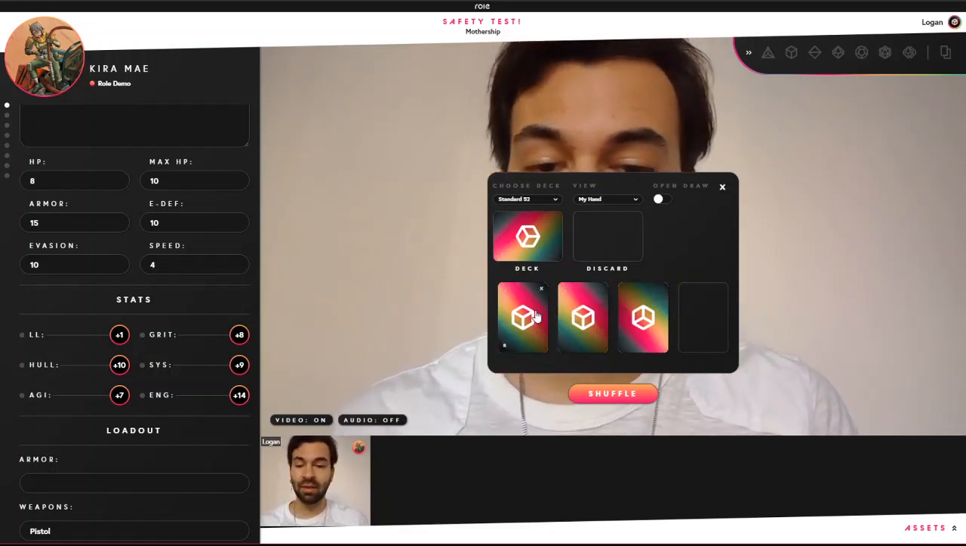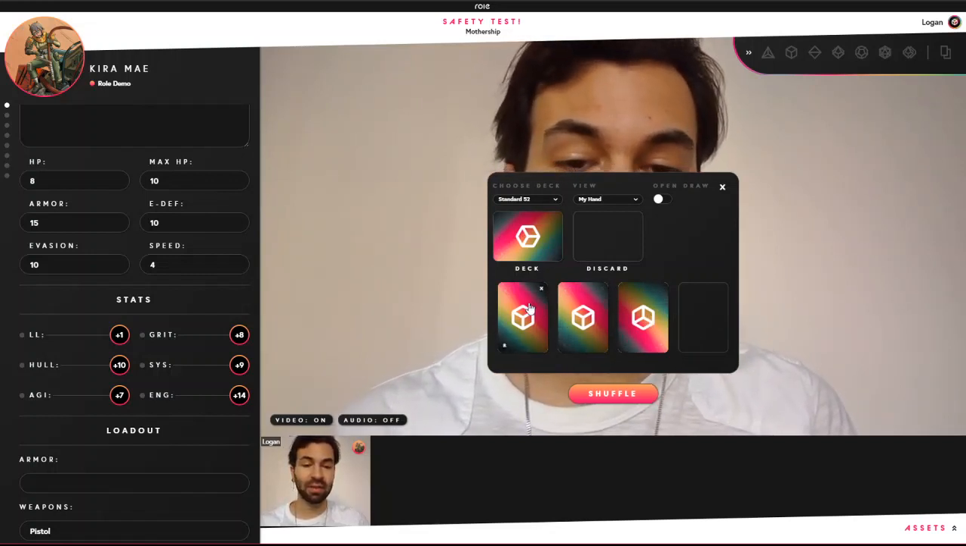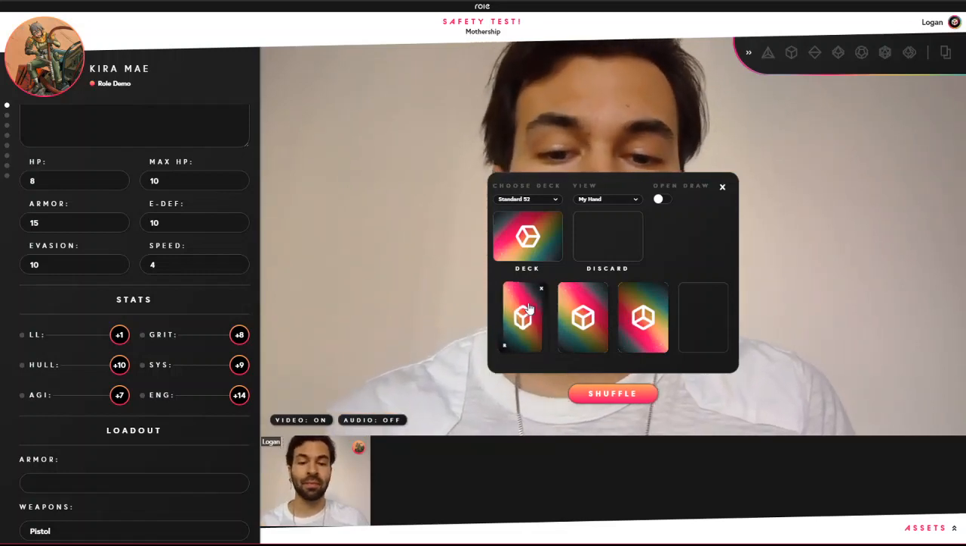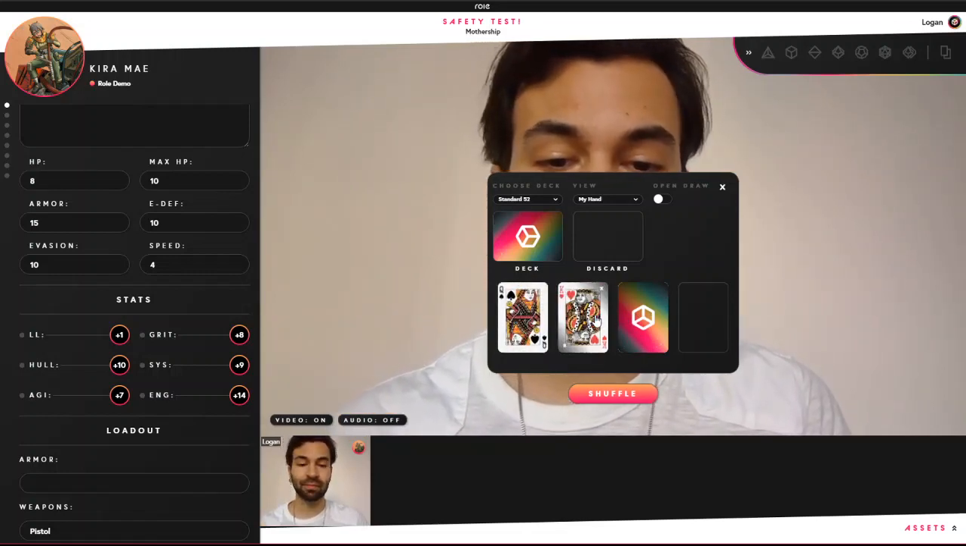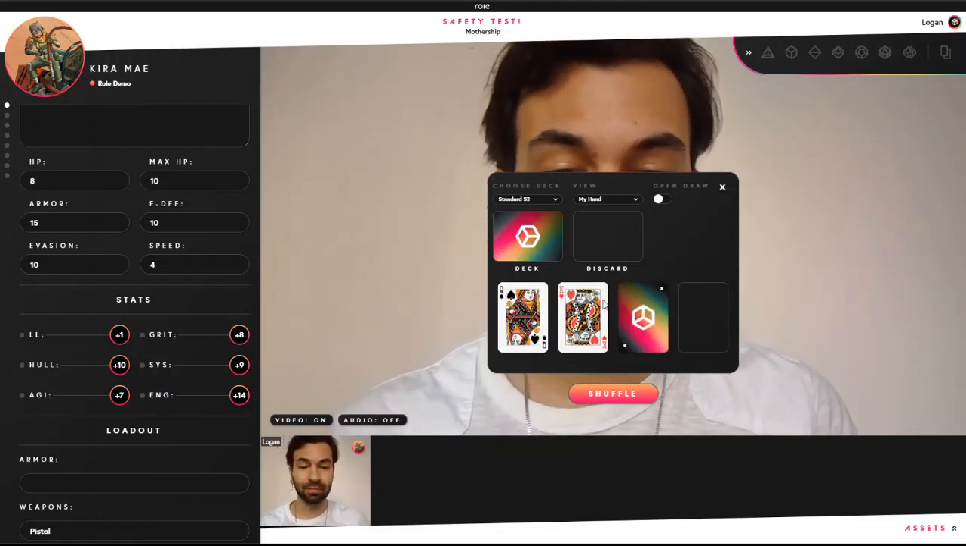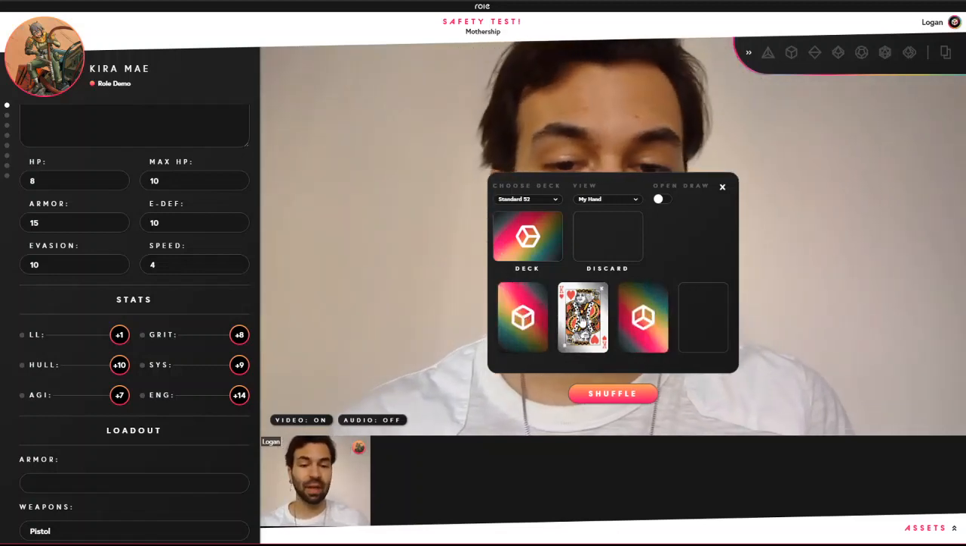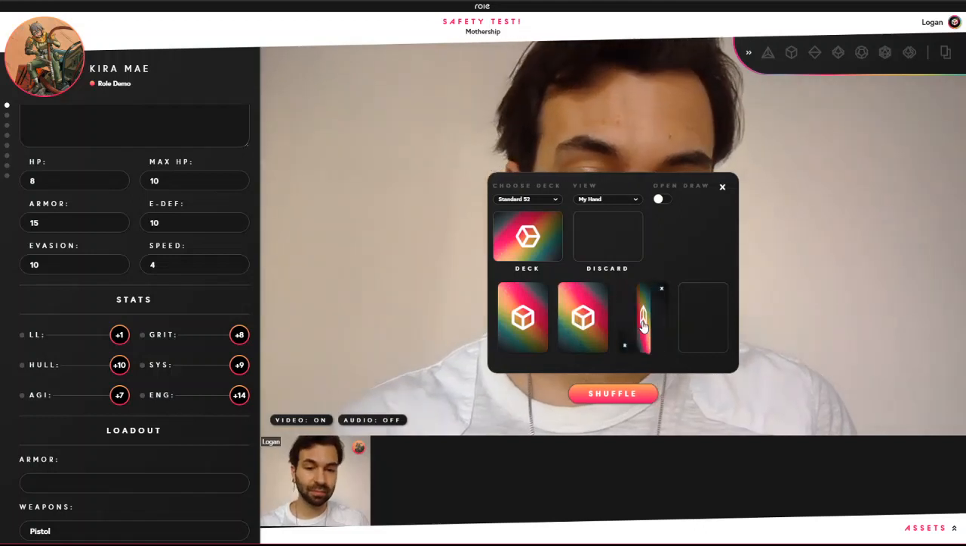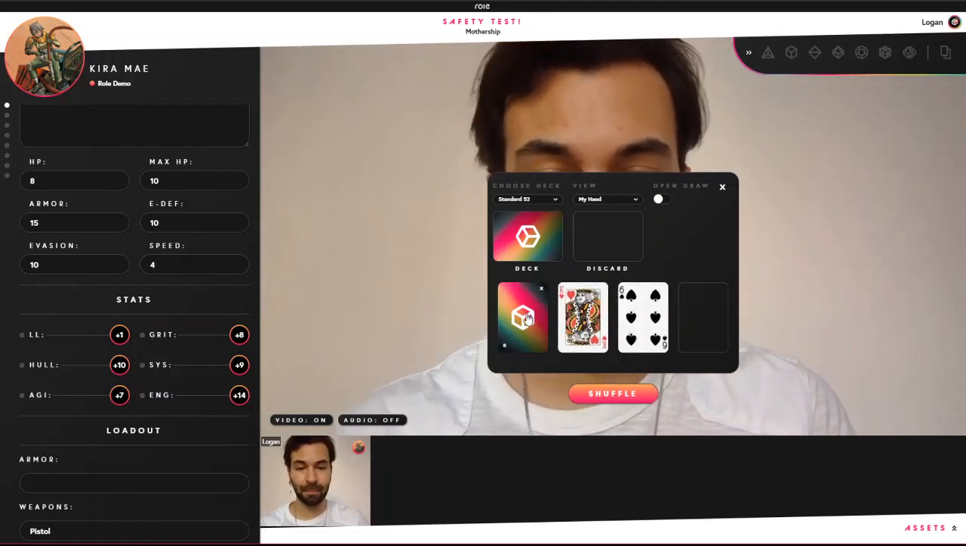In addition to that, if I hover over any of these cards, they start face down. They flip over. And of course, if I want to flip them back over, I can do that too. Now, let's flip these cards back this way.